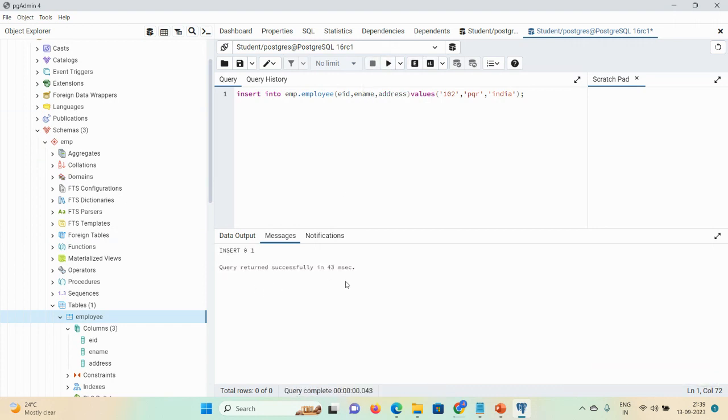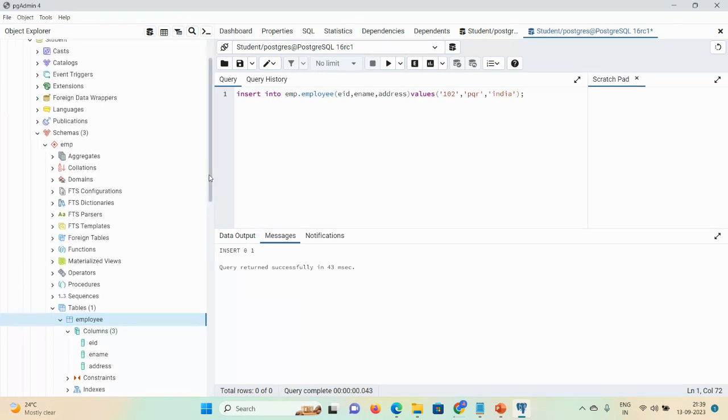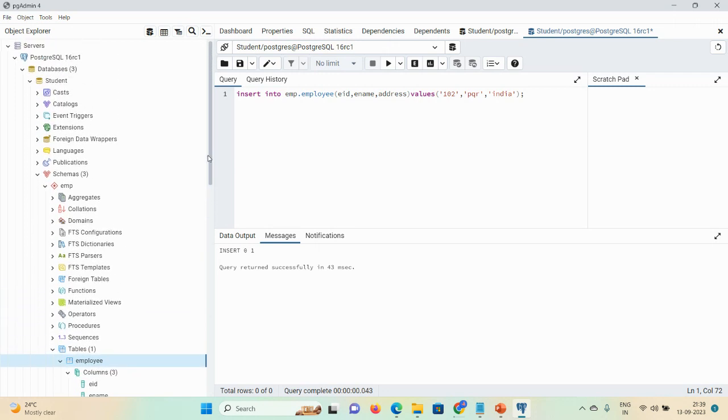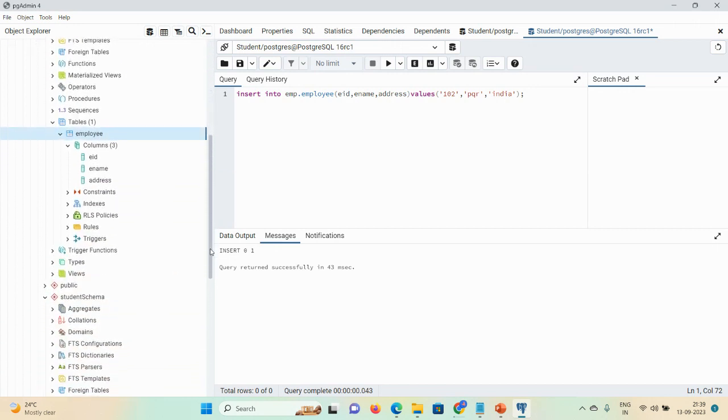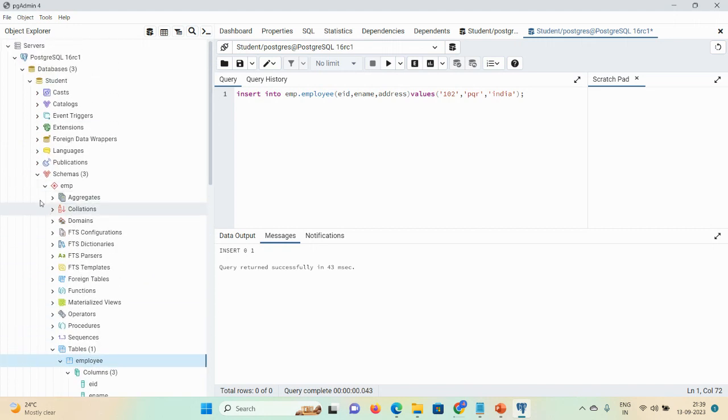Insert query written successfully. Okay guys, that way you can insert values into the particular table. Maybe I made a mistake when I created the earlier schema, with small s and capital S in student. Maybe that is the error, that's why it's showing the relation error. But don't worry, I created another schema, emp, and employee is my table.